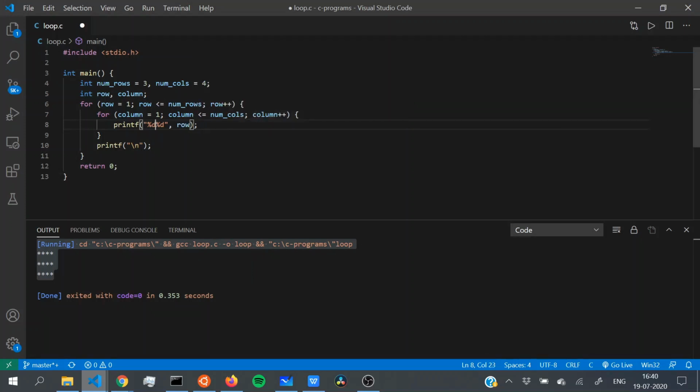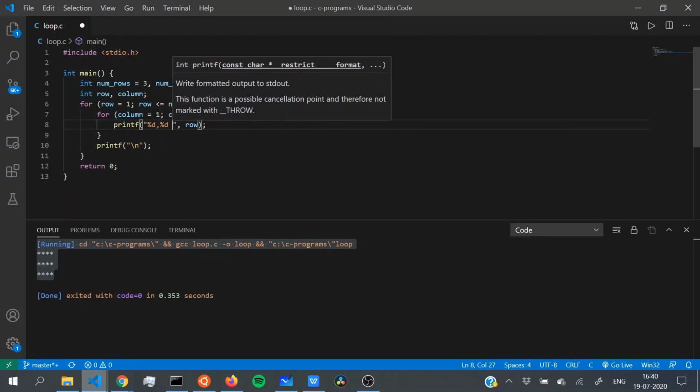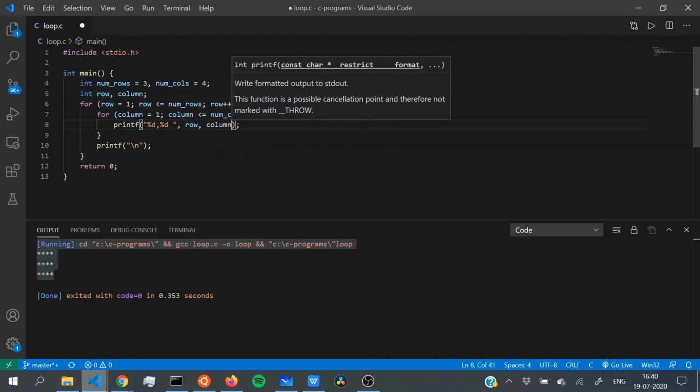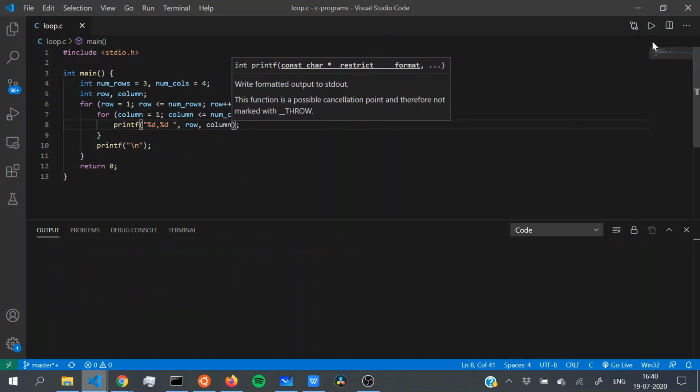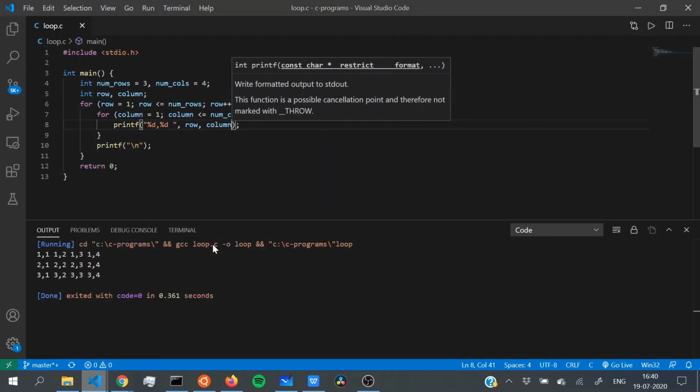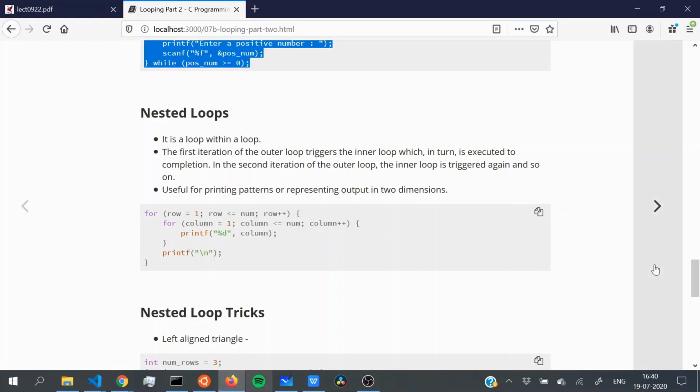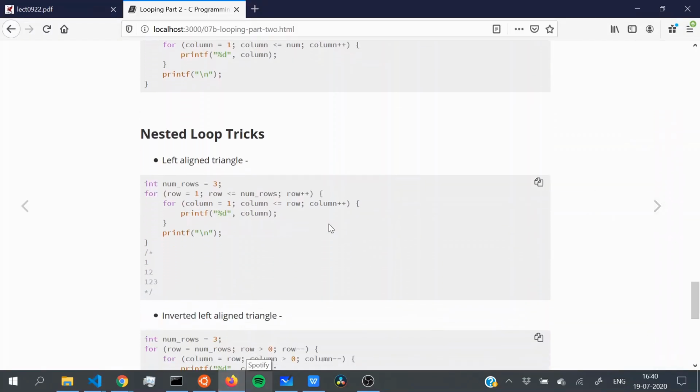So we just print row column with a space, row, column with a comma, and then we'll give a space over here. Let's see what we are getting. So like we mentioned, first row, first column, and then this continues and moves on. So this is really interesting because we can use this to generate all sorts of patterns, and we are going to be discussing exactly that in our next section, which is nested loop tricks.